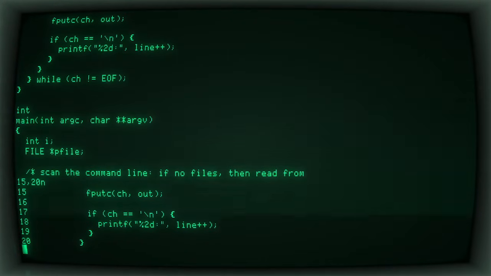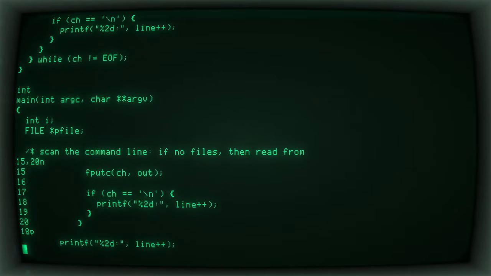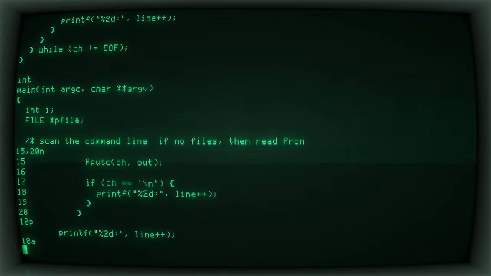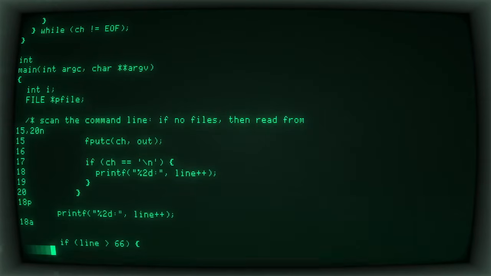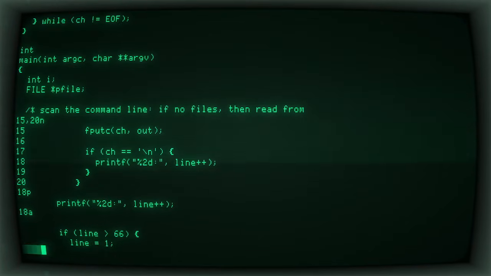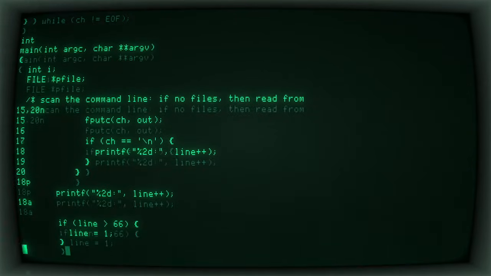nest it inside. So we're going to do an 18 append. Let's do 18 print just so I can see where it is, because I want to make sure my indenting is right. So we're going to do 18. We're going to append after that. And then we're going to put in a blank line. And then we'll say if, now that we're done incrementing line by 1, that happened on line 18, if line is greater than 66, then line should get reset back to 1. And that should be the edit.